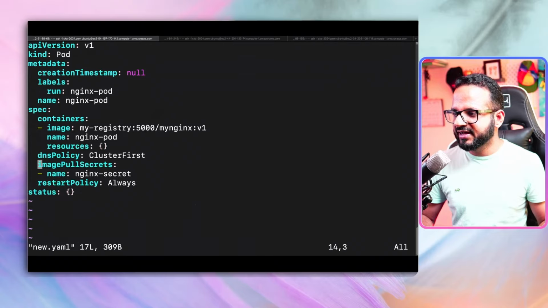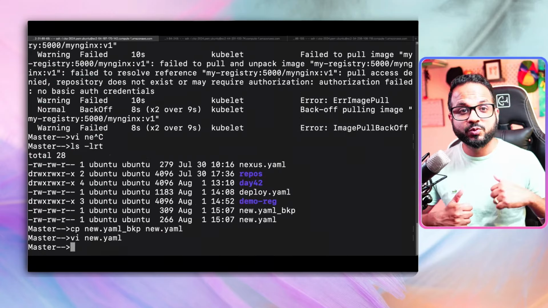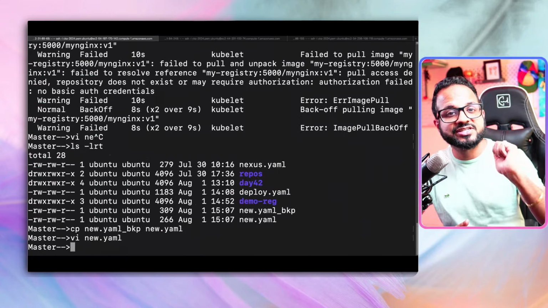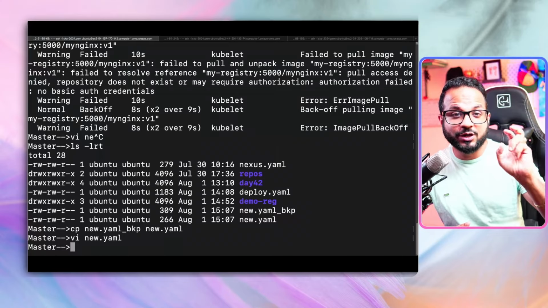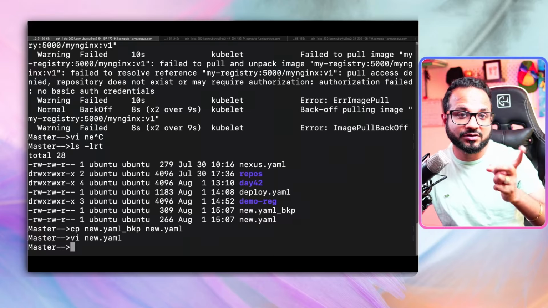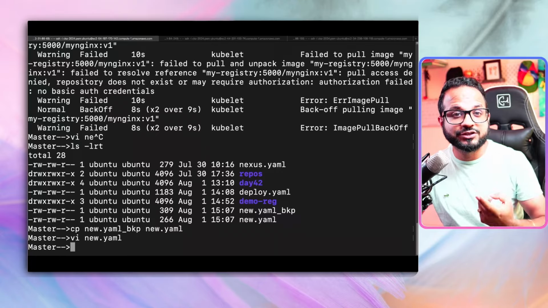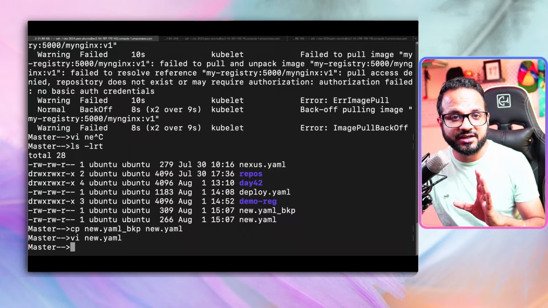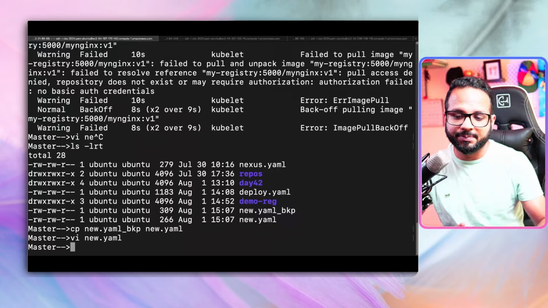Okay, now it has the image pull secret, and the secret name is nginx secret. So now we have to create a secret. Remember, we created one secret of type generic to store the authentication details, and one secret of type TLS for the TLS handshake. Now we have to create one more secret of type Docker registry, so that we can use that as the authentication inside the pod.